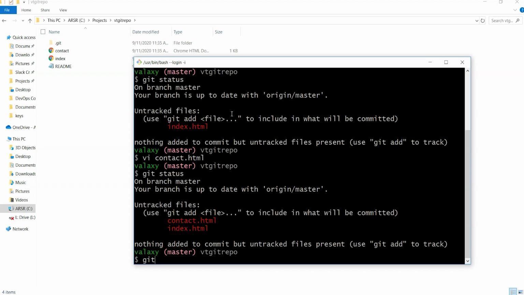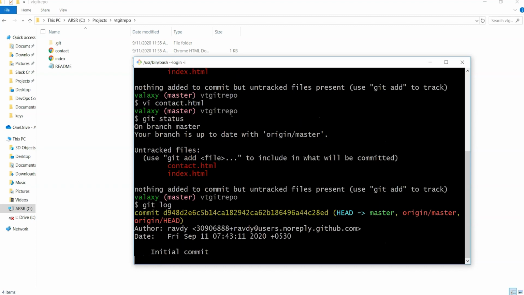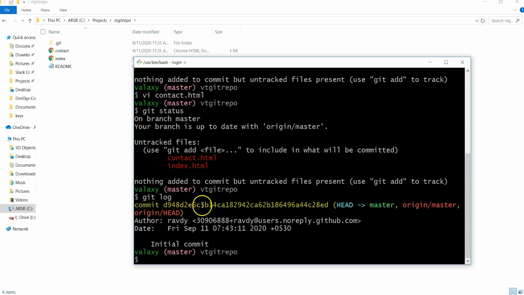So before committing this, if I check git log, you can see only one commit. It was made when we created our repository in GitHub; that commit was the initial commit. We added a readme file, right? And you can see the author here, Ravdi, because we haven't set up our email ID. Also see the date when we did the commit, and by default it was treated as an initial commit, right?